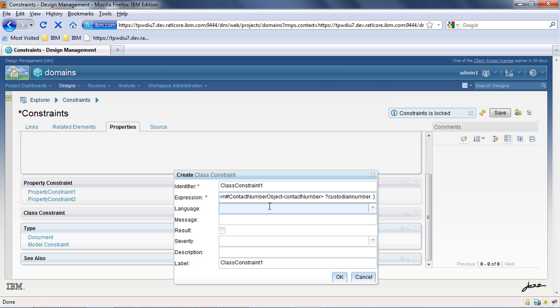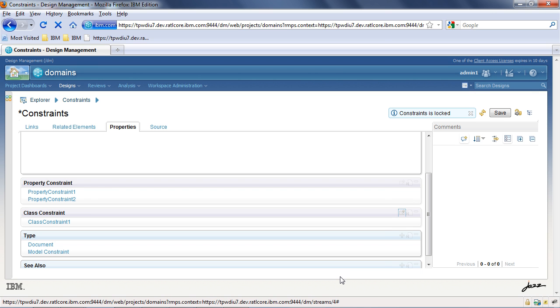I'll copy and paste the SPARQL expression. I'll choose the SPARQL language, and for the message, I will write user must be an administrator. Please call custodian number to confirm. Severity will be error. And now I press OK.